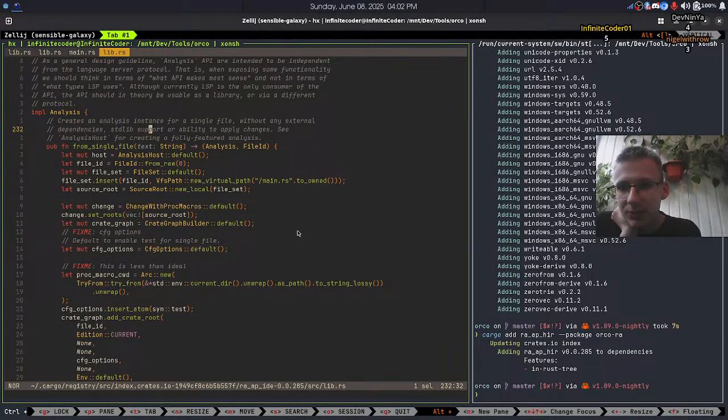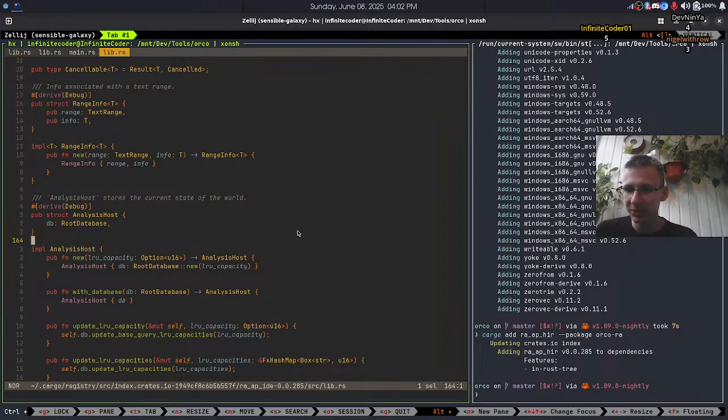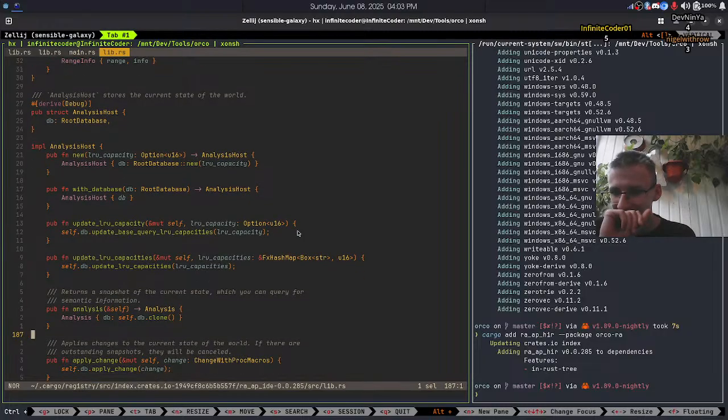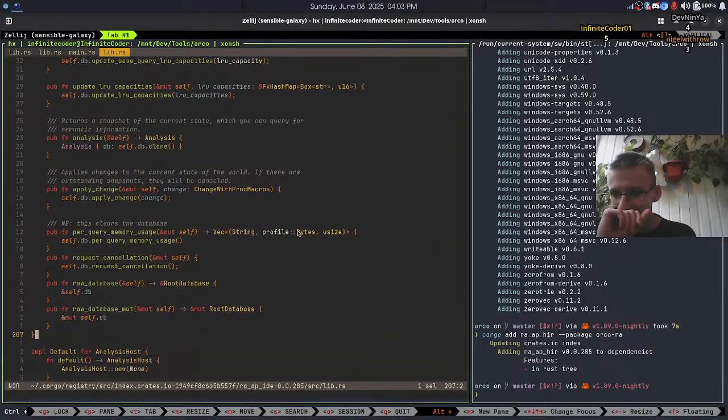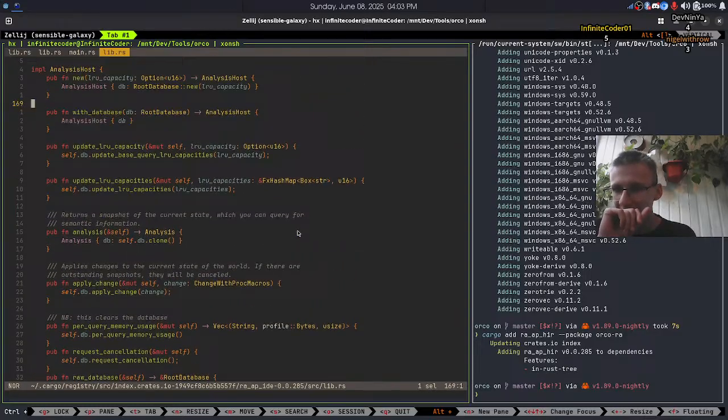Creates an analysis instance for a single file without any external dependencies, doesn't support arbitrary or ability to apply changes. Analysis host for a fully featured analysis, but analysis host does not provide anything. Does it? Yes, there is no. There isn't really anything here.